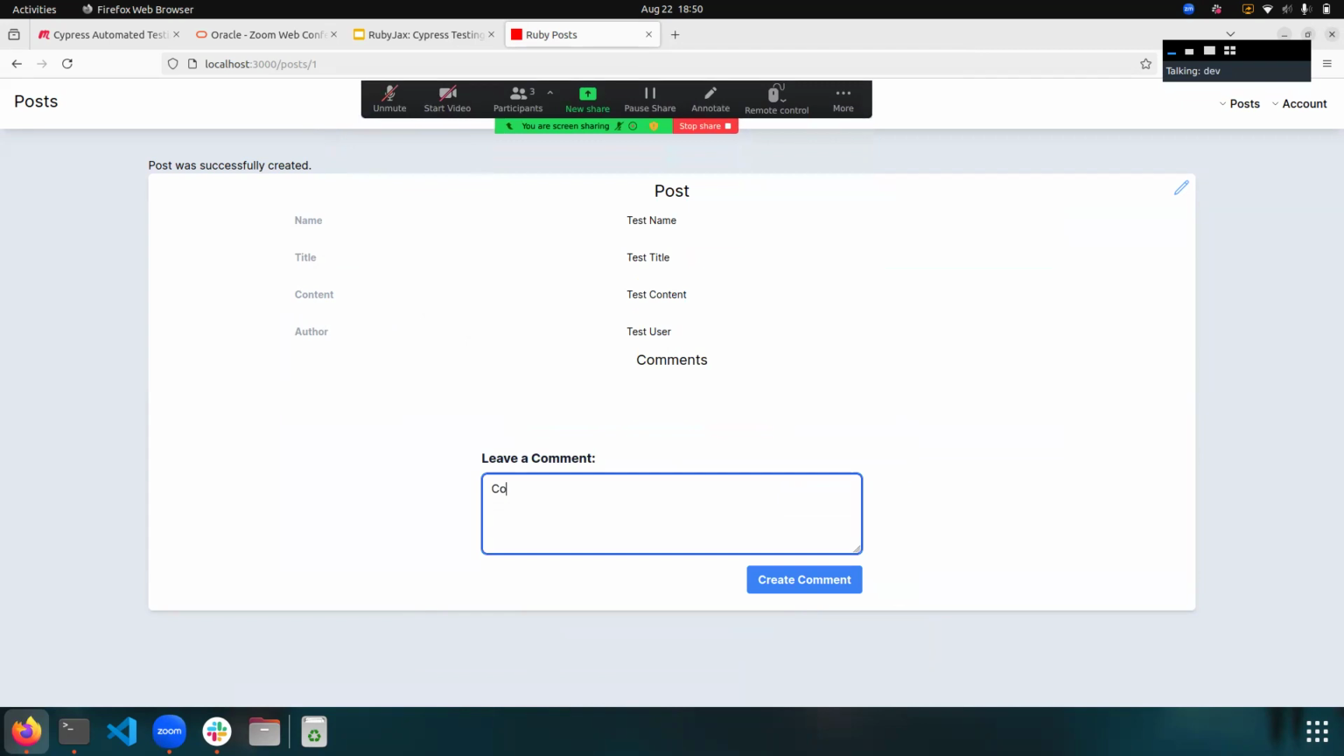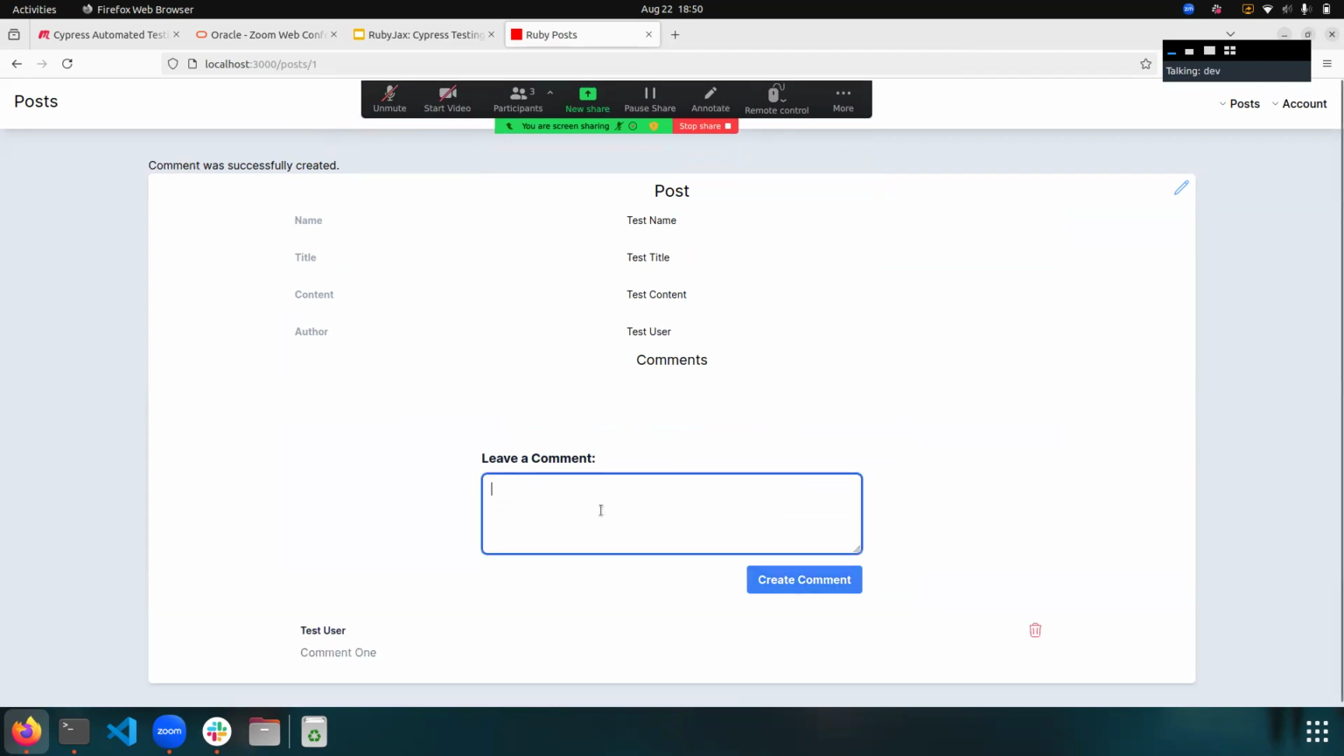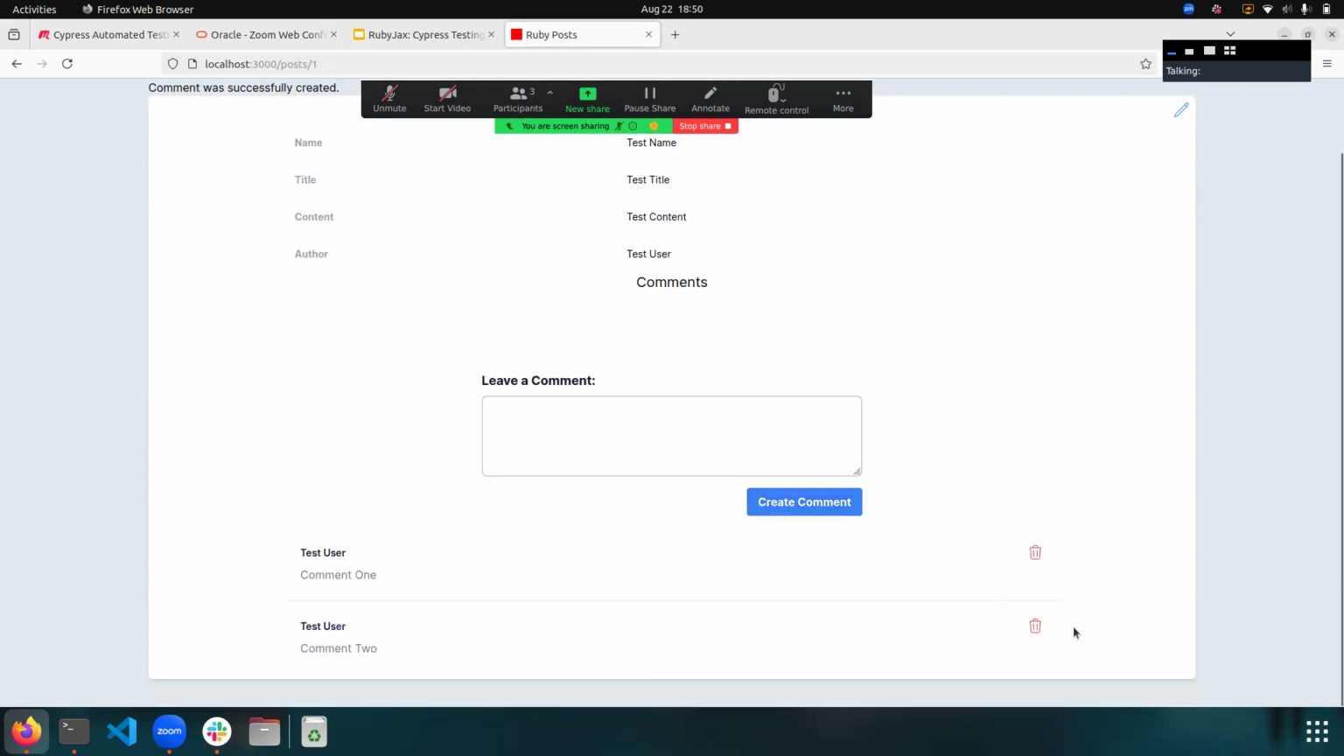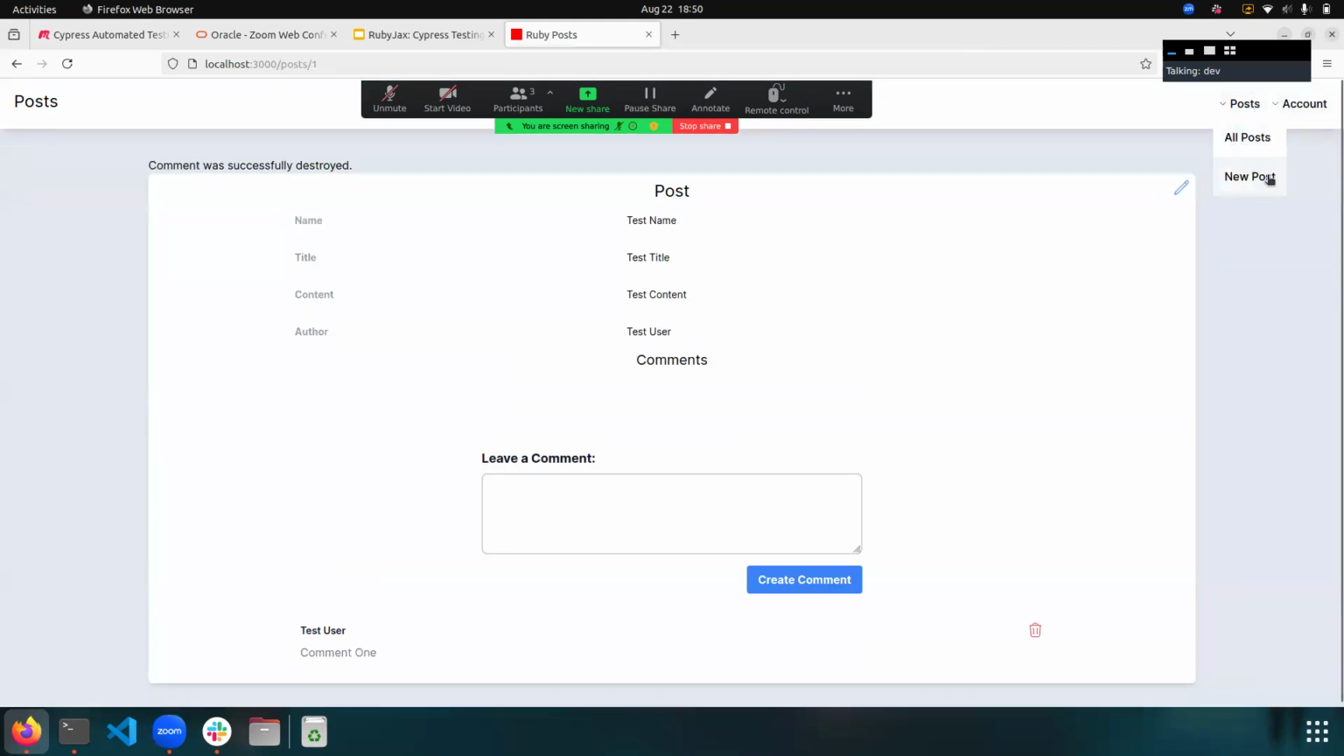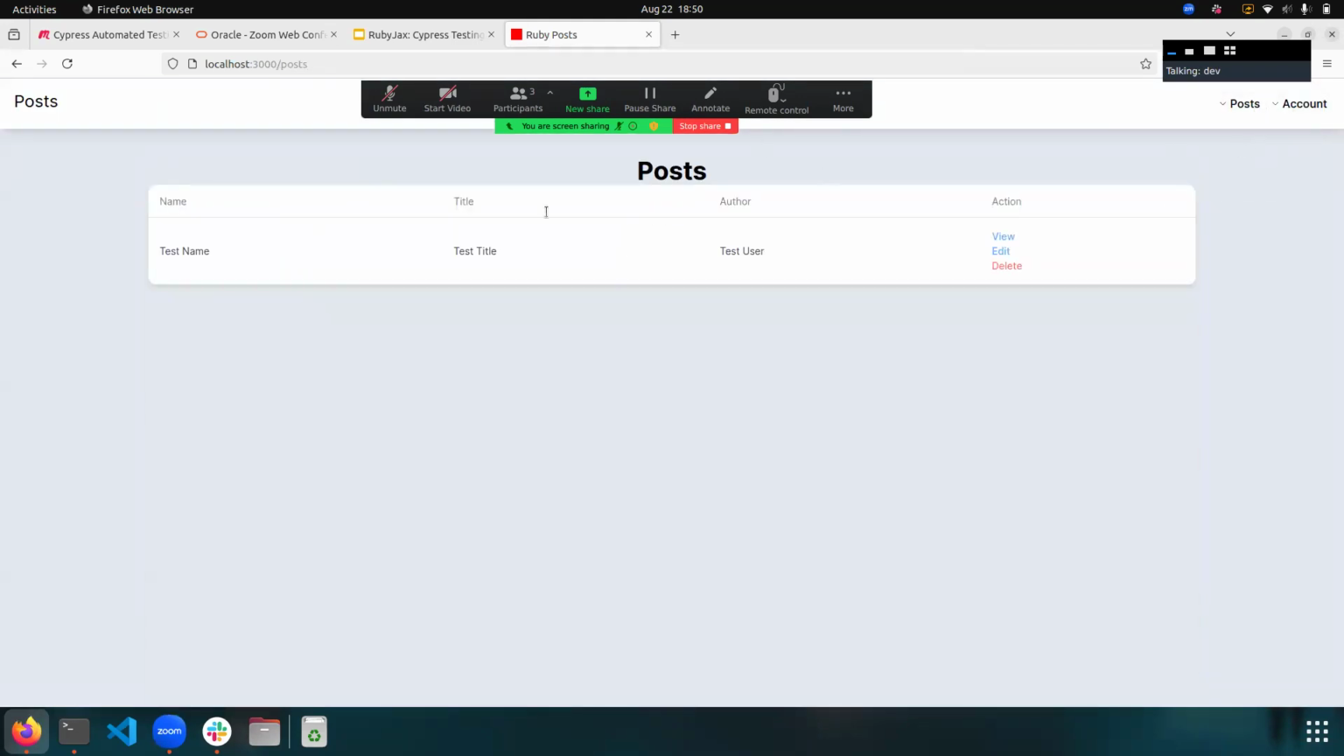I can leave a comment. I can leave multiple comments. I can delete a comment. I can come back and look at it from the index. I can also view and delete. That's pretty much what we'll be working with.